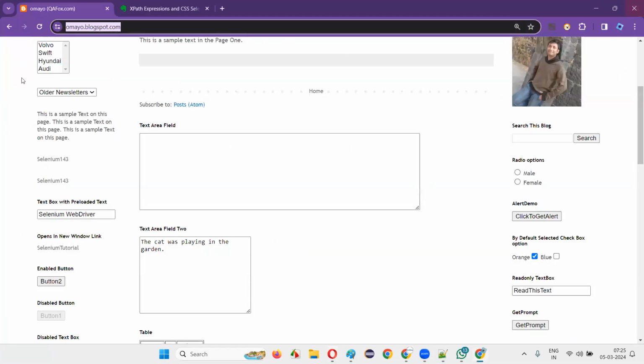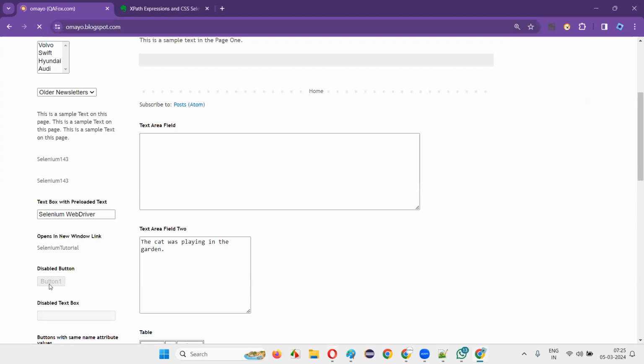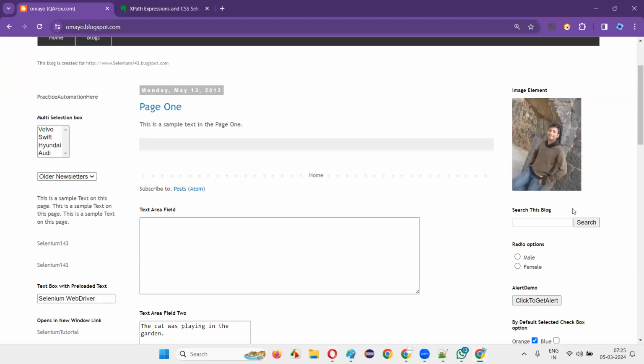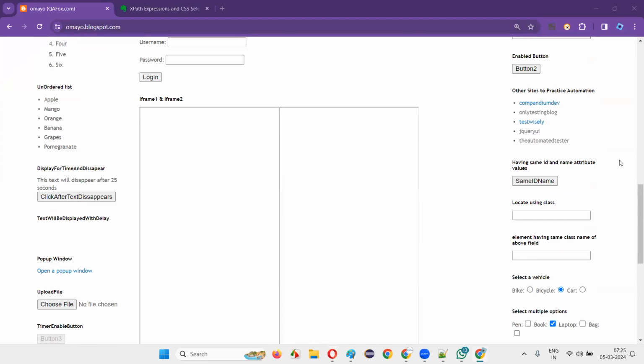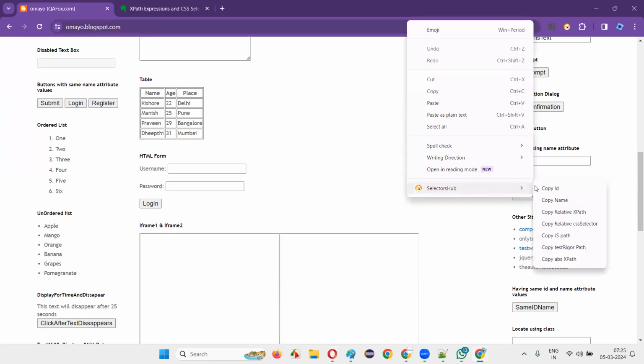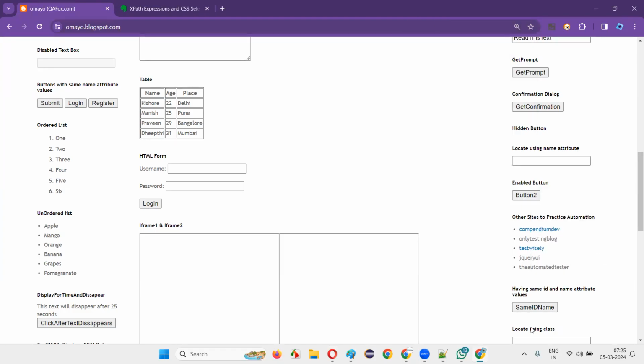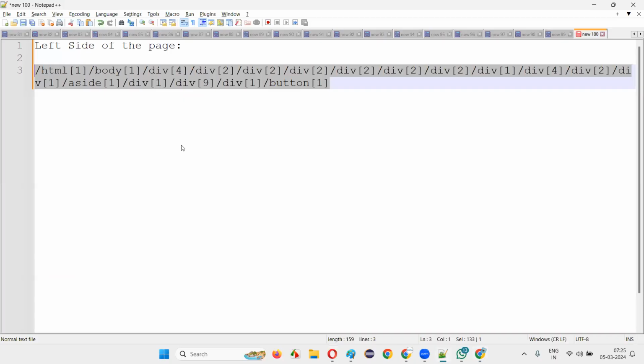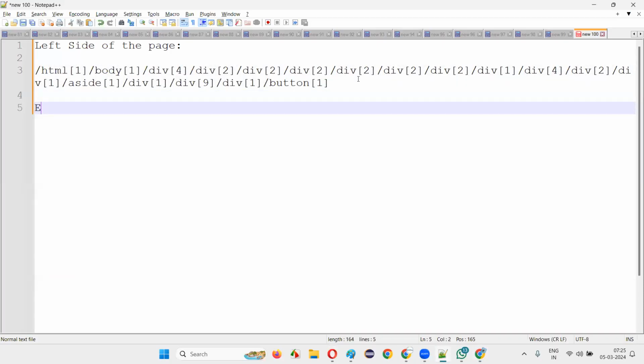Now, if I refresh this, the button will no longer be on the left side. Which side of the page is the button on now? Right side of the page, right? Just tell me in the chat box, guys, where the button is. On the right side now; earlier it was on the left side. Now I'll again right click here, go to Selectors Hub, and copy absolute XPath. I did a small change on the page.